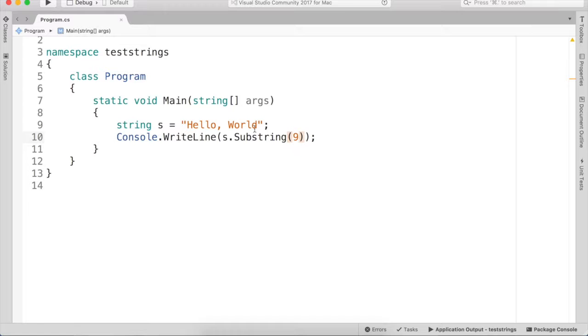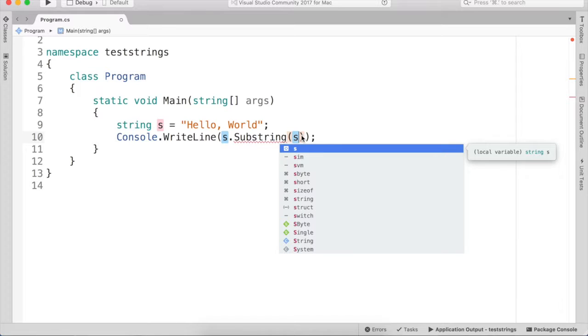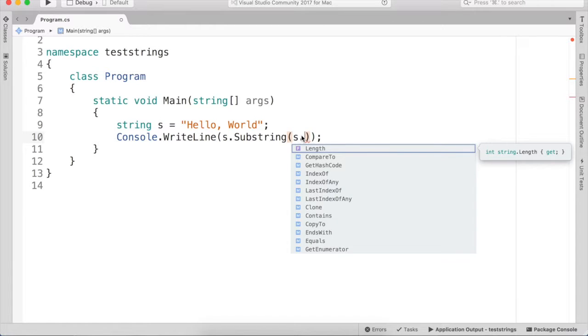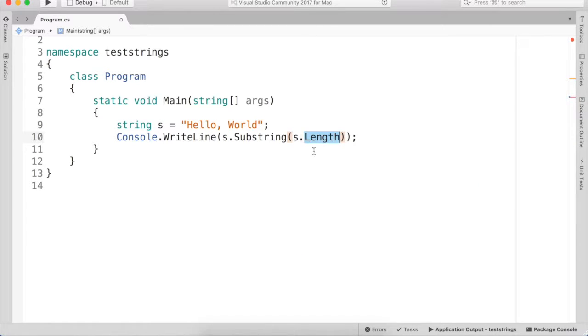But we were able to put 9 because we knew the string is hello world. What if we don't know which string comes in? It could be a random string. We still want to find the position of the third character from the right. How do we find it? We subtract from the total amount of characters, and we know the length of the string using s.length, which gives you the length of the string.